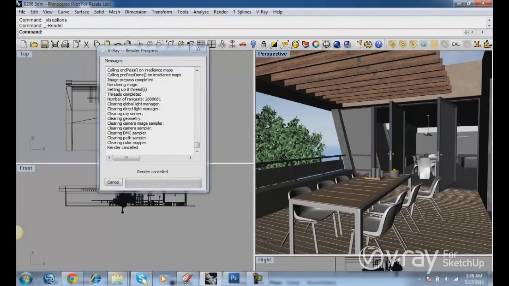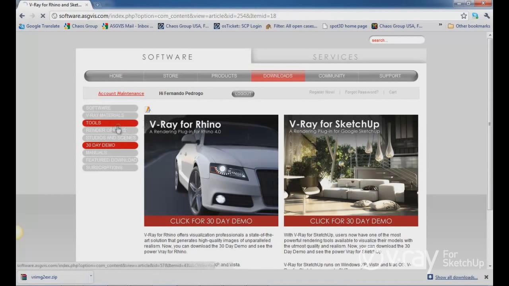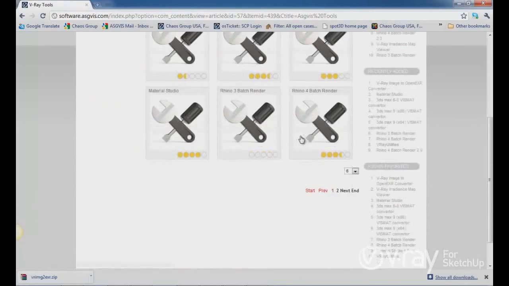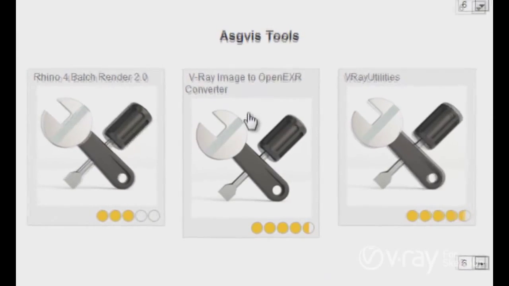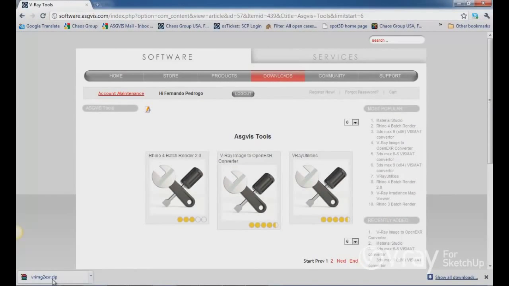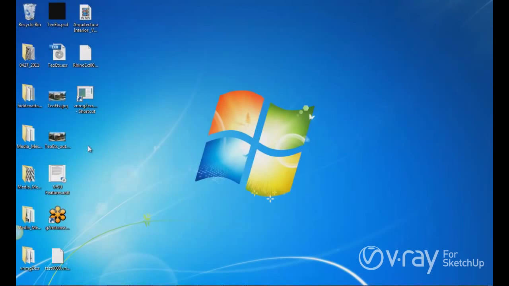But as I said before, we need a converter to convert the VRImage file into, in this case, an EXR file. This converter is available through our web page, so you can go to the download area and then click on the tools. On the second page, you are going to find the VRImage to OpenEXR converter. When you download it, it's a zip file, so you have to unzip it. In this case, I put the files on my desktop, and this is the VRImage file that I rendered.